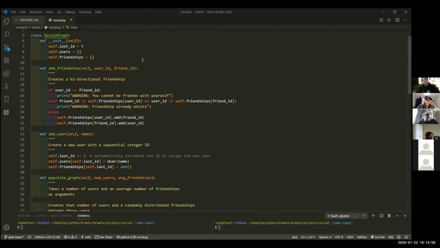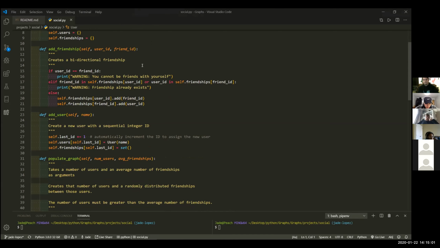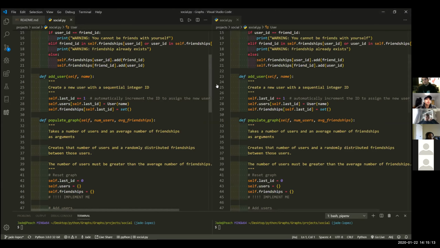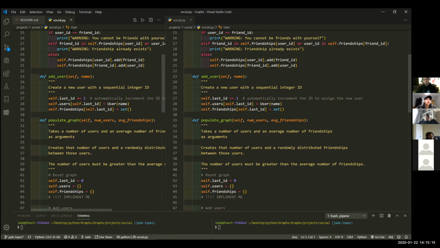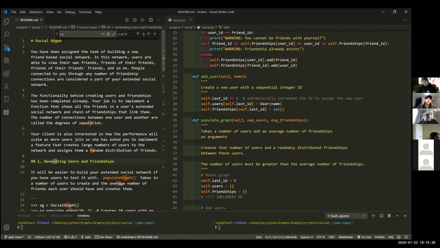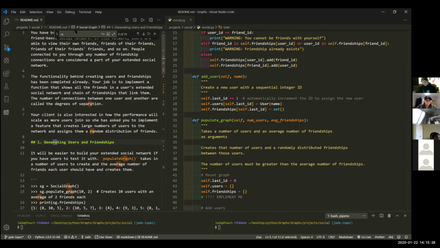Populate graph takes in how many? Takes in 2. And in that, you're also going to be utilizing, I believe, the random, maybe not, maybe it's a different function. So in the populate graph one, you're going to be utilizing the random, which you're going to have to import.